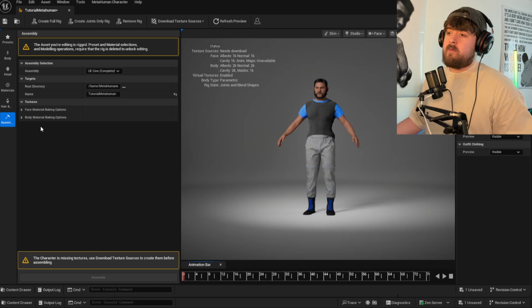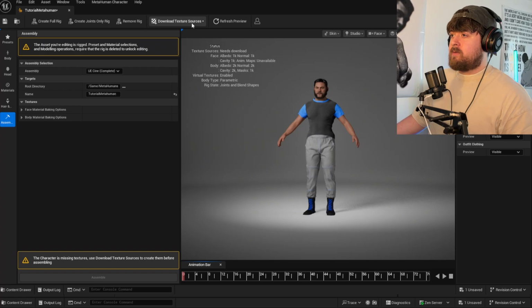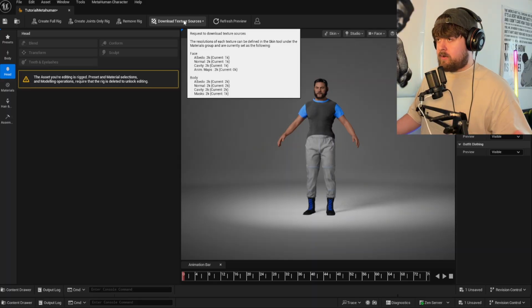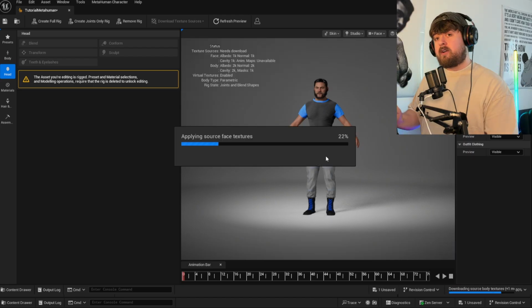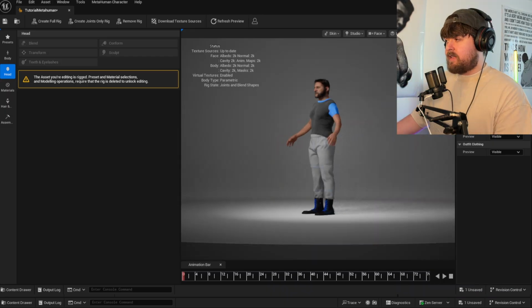Now I should be able to assemble. Oh wait, no, I can't, because it says character is missing textures. How do you do that? Well, you just come up to download texture. Right now it says it's going to download 2K. You can change this though, depending on what clarity you want on the skin, depending on how close you're going to be getting to your character. You can go all the way up to 8K, although I wouldn't really recommend going up to 8K because most short films are 4K at the most, so you're kind of just wasting space at that point. But we're just going to go with 2K because we're just doing a tutorial here. So I'm going to just click download. Usually quite quick. Obviously, if you're using 4K or 8K, it's going to be a little slower, but I digress. All right, that's all good to go.